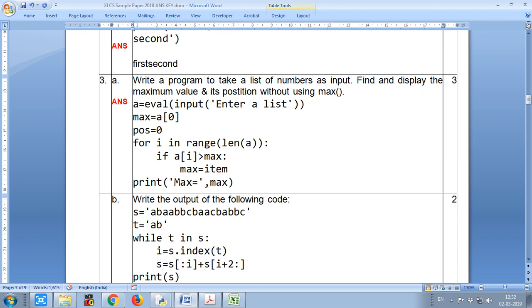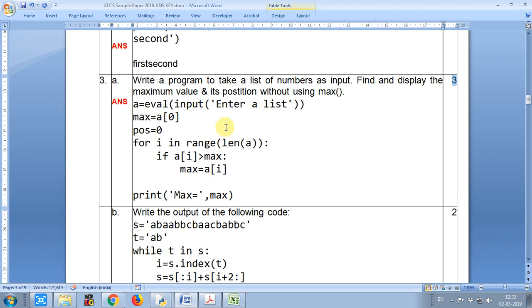And not only this, we need to also keep track, means store the position, that is I, the index number, in a variable. So we have to not only change max, we have to change pos also, because ultimately what we are going to display is the maximum value as well as its position. So maximum value comma, we can display its position.